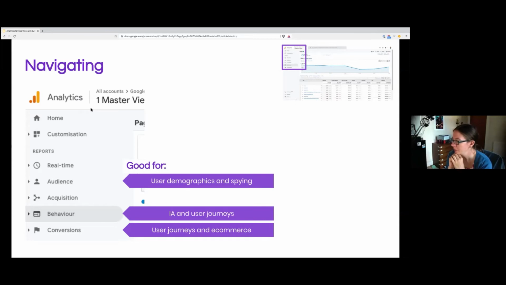There may also be things called goals in there, which are effectively non-e-commerce goals. So if you want to see how many people are clicking on a contact form, then that can potentially be set up in conversions. So it's looking at commercial and non-commercial strategies that you want users to complete on.